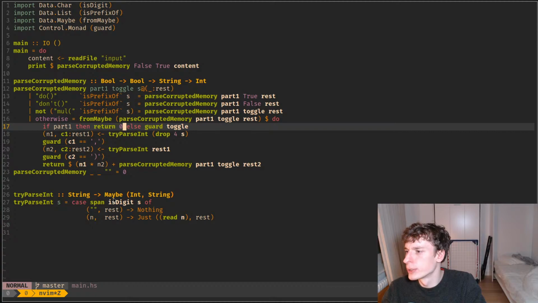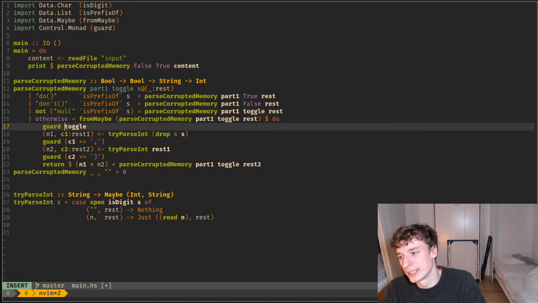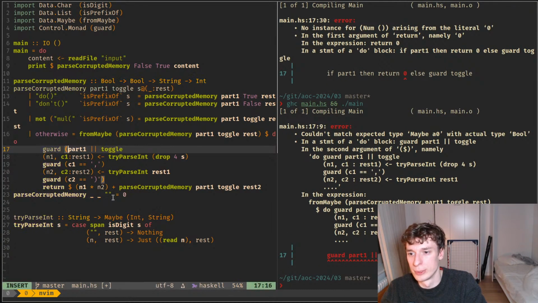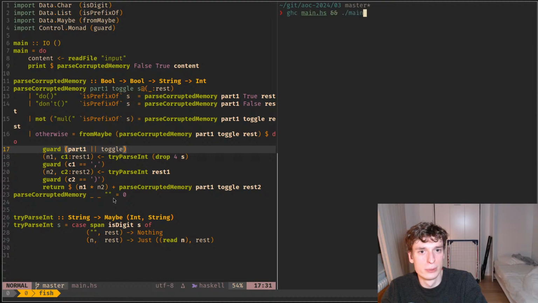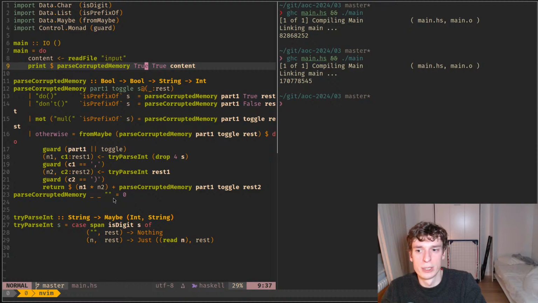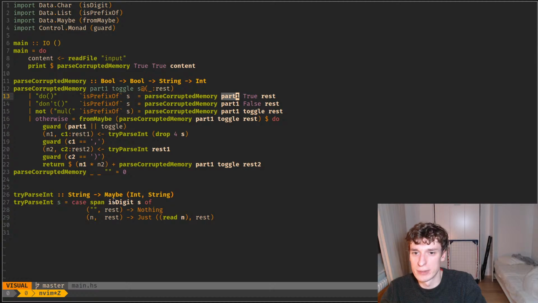Guard part 1 orthogonal. Yes, I am forgetting how computers work. I just need to... Okay, part 1 is false, then part 1 is true. And yeah, that works. It annoys me that I have to pass the part 1 everywhere. I don't like this. I do not like this.